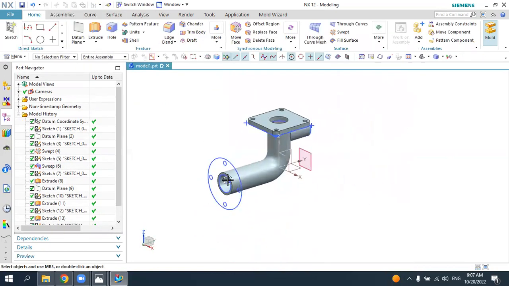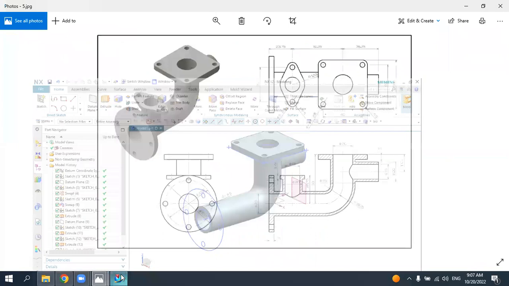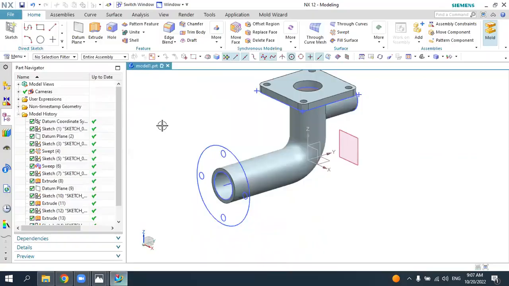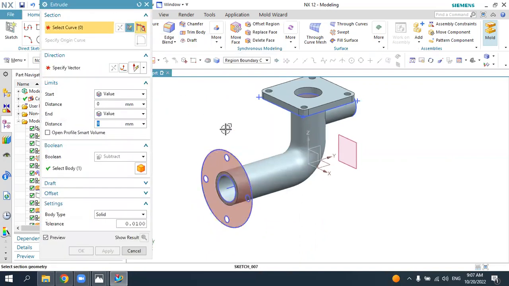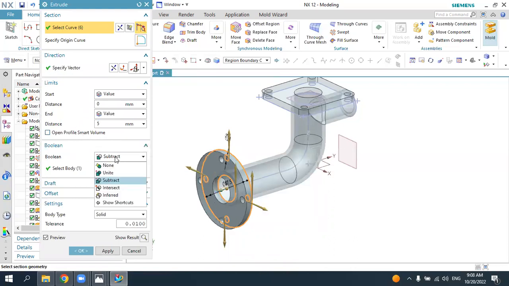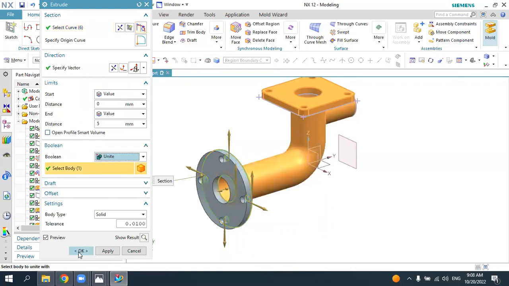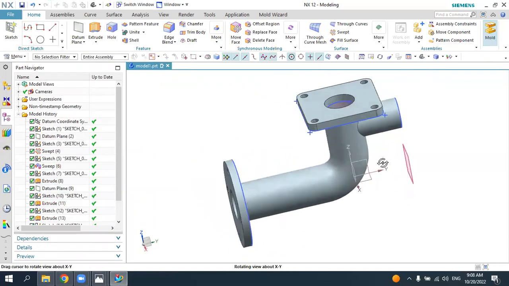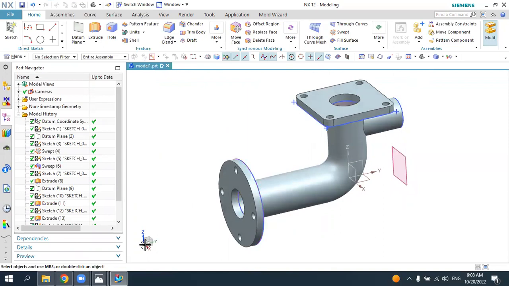So we created our sketch. Now we will extrude it with a distance of 5 mm in that direction. So okay, extrude it. The boundary region is okay in this case, so it will automatically detect the boundary. Here the distance is 5 mm, and for the boolean, select unite, and press OK. So we created this element of the model.